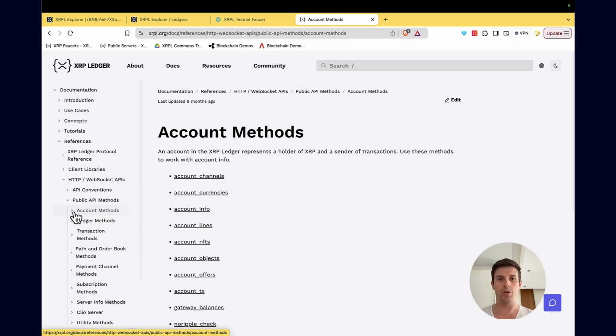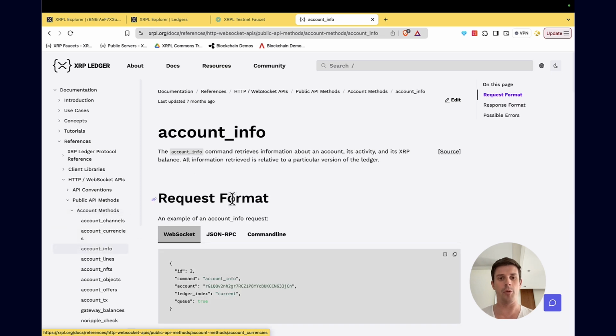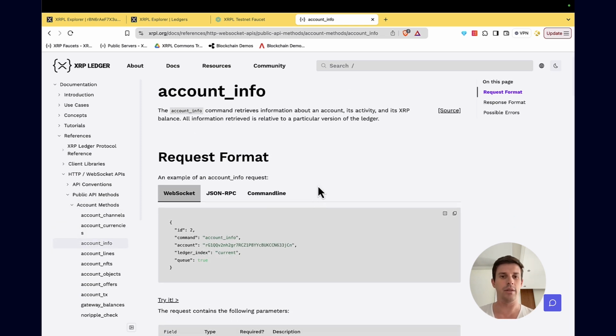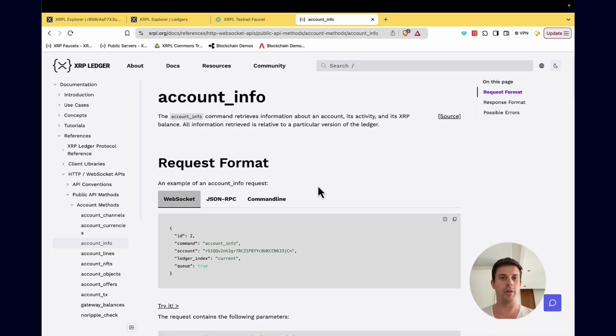And the first one that I want to show you is one for the account, which is called account info. It's like a get API, let's say. So you retrieve information for a specific account. The way those methods work is that you have a command field here, and you specify which one you want. So in that case, we have account info. But if we take account lines, account NFTs, you would replace account info here by account lines, account NFTs, etc.